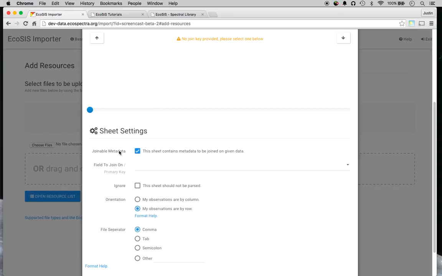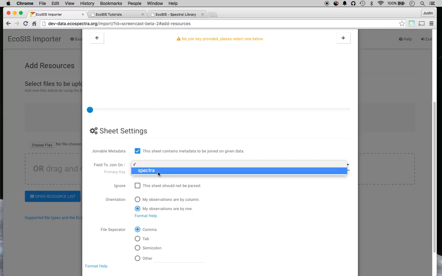So we'll go ahead and say this is joinable data. And so then we'll go ahead and provide a join key. And by default, what we do is the keys need to be the same name. So in this case, we had a field called Spectra, which was the unique Spectra ID that we assigned to both the data sheet and the metadata sheet. And so this only shows you fields where they have the same name in both sheets.